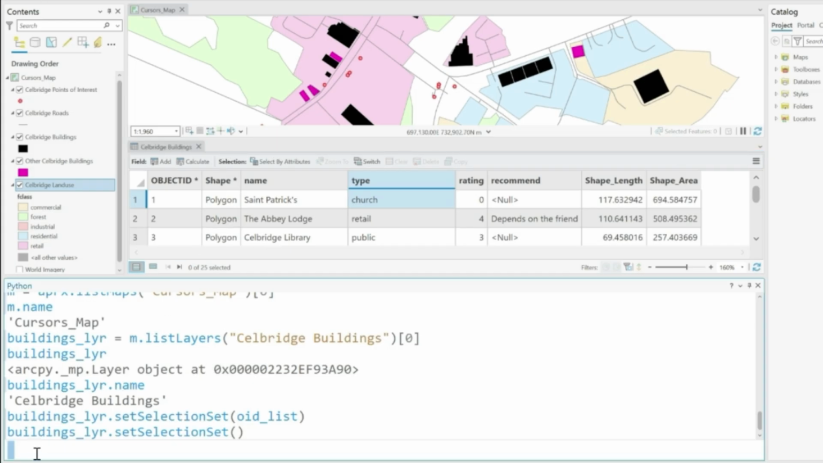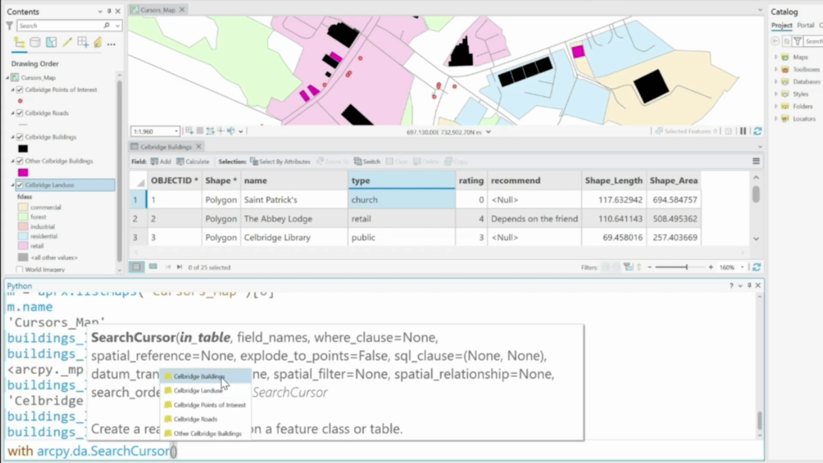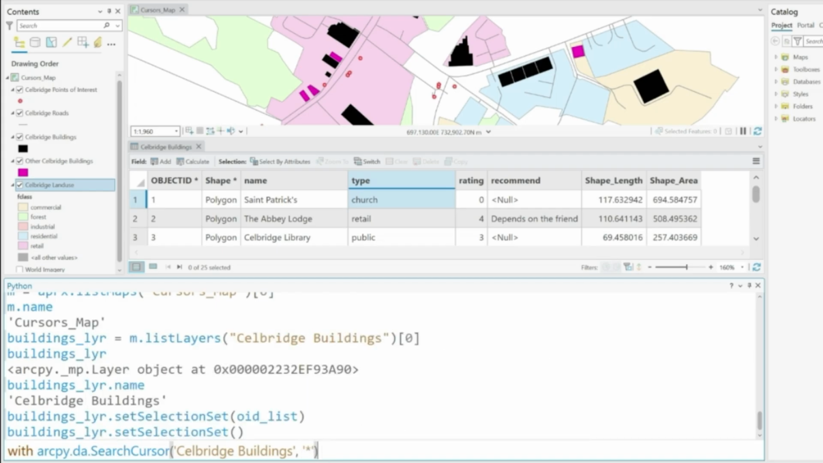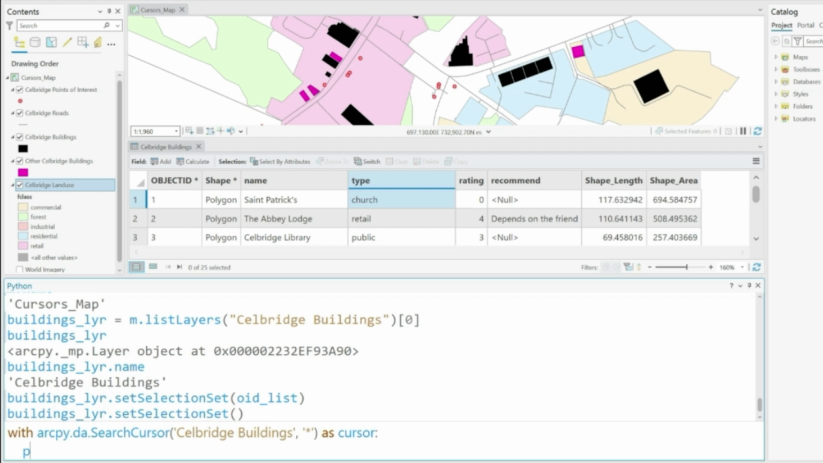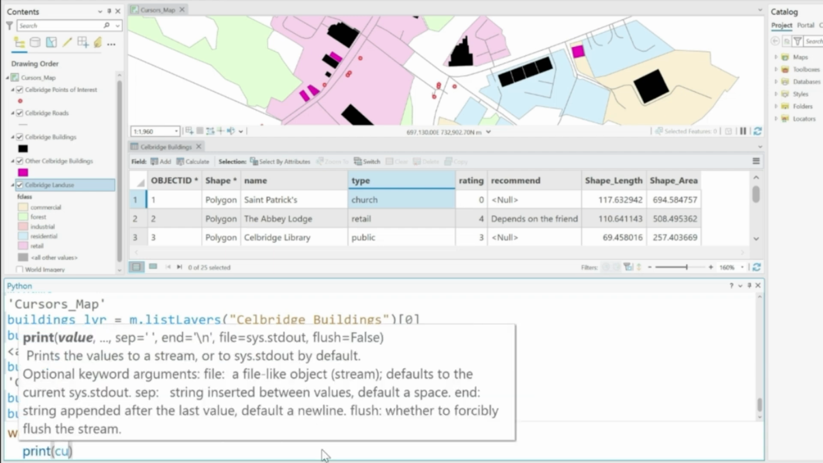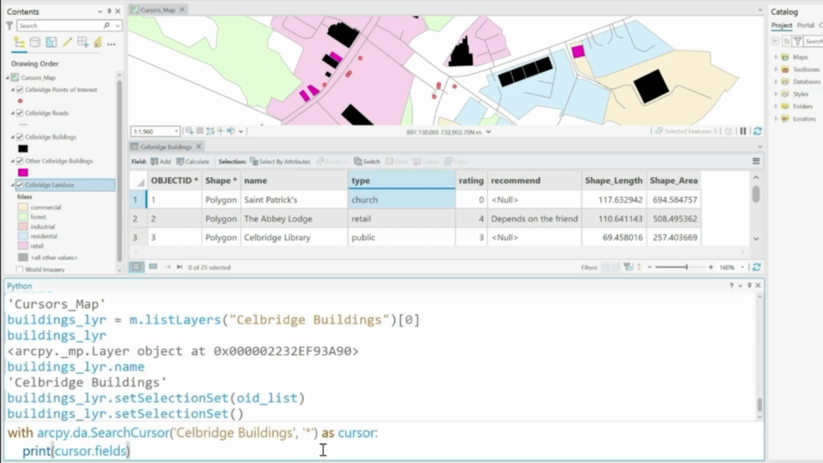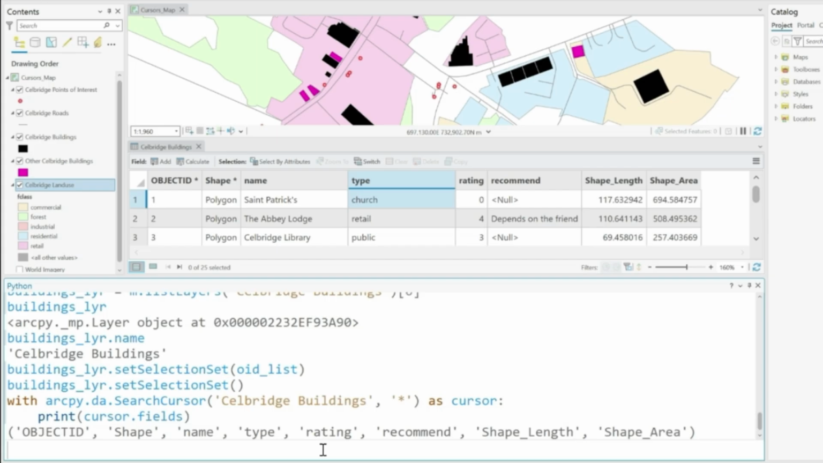We'll head down to our Python window and we'll begin with arcpy.da.SearchCursor. We select our Cellbridge buildings layer, and we will use the asterisk. We want to return all fields. We'll finish off with as cursor and hit enter. We will use a print statement and we will print cursor.fields. We'll run the code. We can see we were returned a tuple containing the field names from the Cellbridge Buildings layer.